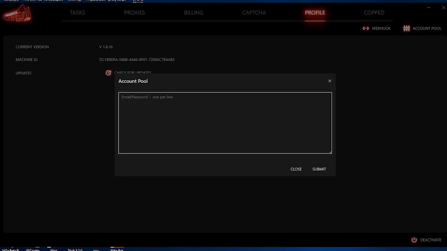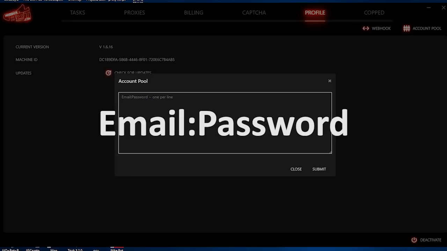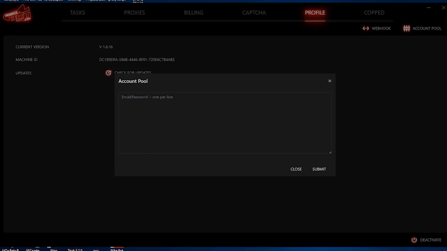Basically what you do here is put your email and password in this format. And what this does is, if an item randomly drops and you want a quick task, some sites require account login. So if you have a smart task on, the site that needs account login will pull up your account from this box over here. So they will use the first email and password in your account pool for that task.